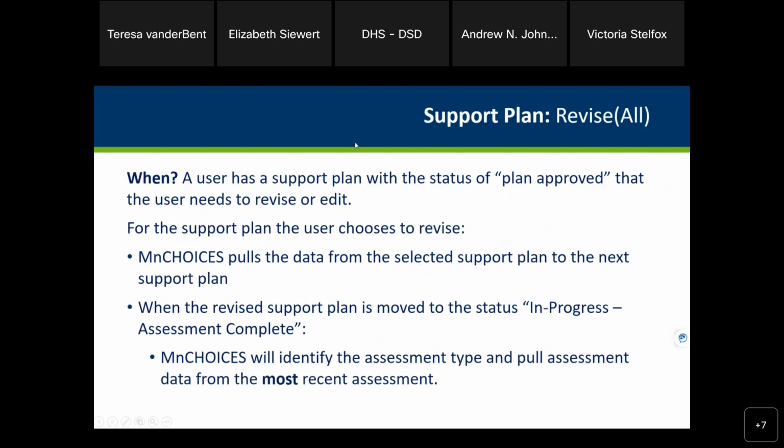So when I have a support plan with the status of plan approved and I need to revise or edit it, then I would choose revise. And when I choose revise, the MnCHOICES tool will pull the data over from the support plan that had an approved status, and the new support plan will move to in progress. And then when you move the status of the support plan from in progress to in progress assessment complete, it's going to pull the assessment data from the most recent assessment.